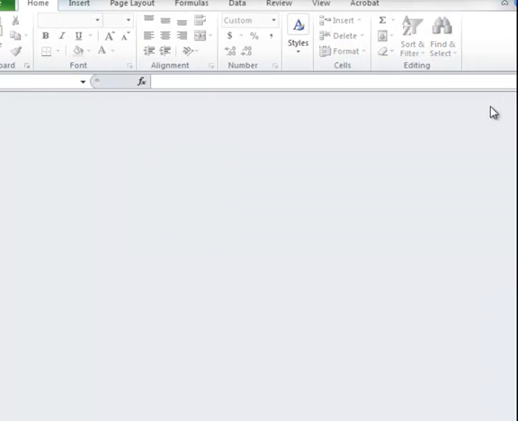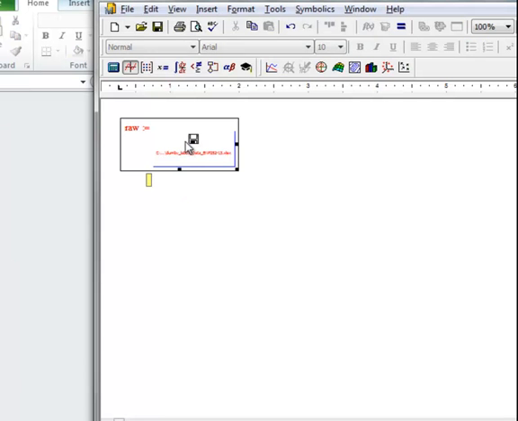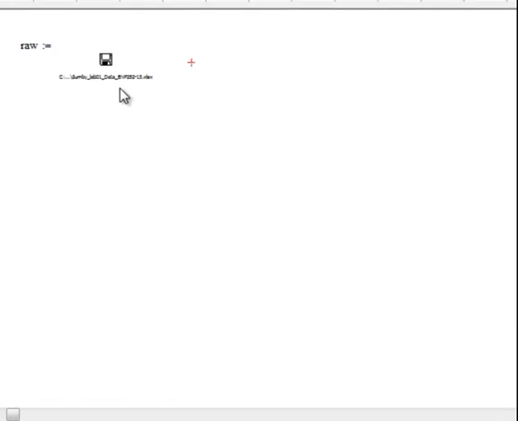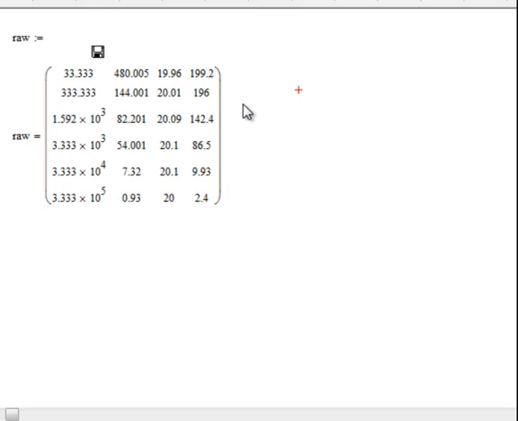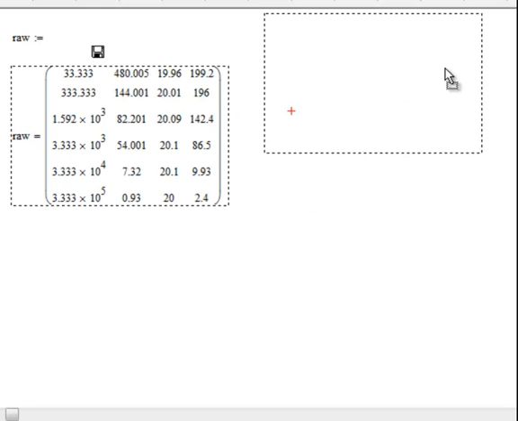It's because this is open. So I'm going to close that, and then you have to actually double click it. Now it turns black. So if I evaluate raw, you now see that I have this table.